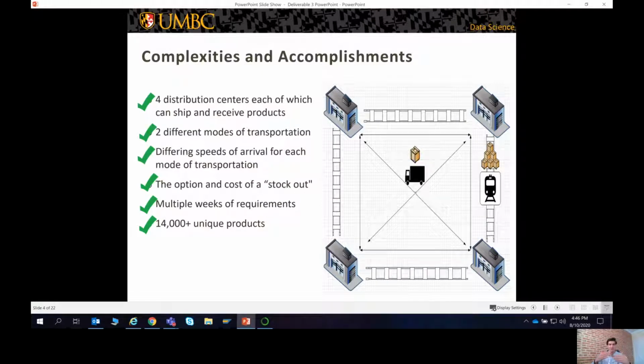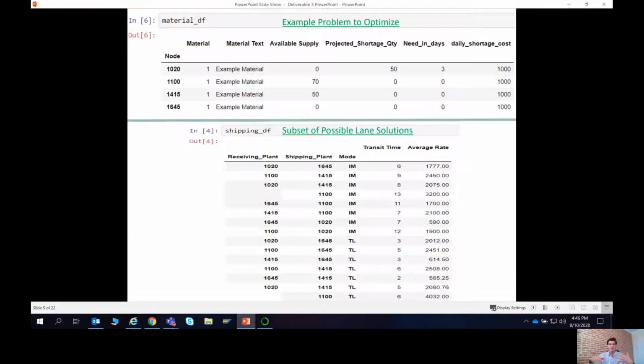And again, to catch you up to speed, this is what that might look like. We have a problem, which is characterized in our material data frame, as well as a list of possible lane solutions to solve that problem. If I was a human, and I am a human, to solve this problem, what I need to do as a supply planner is walk through this.